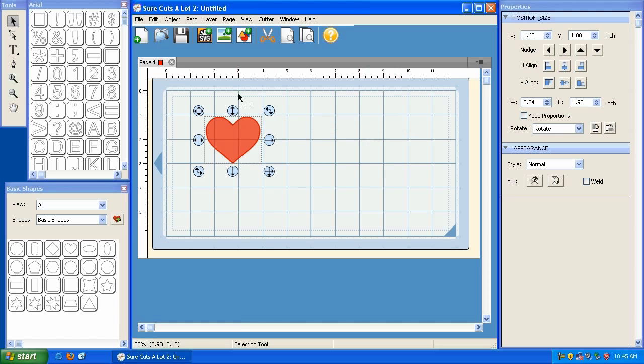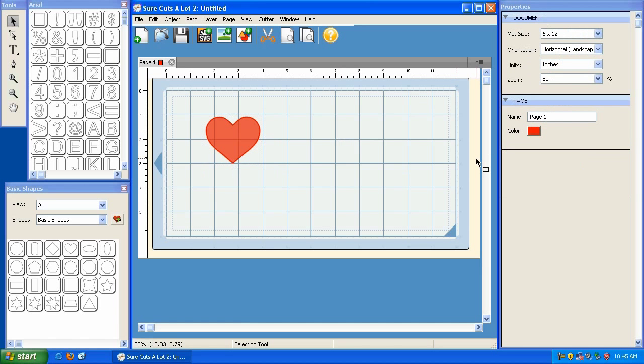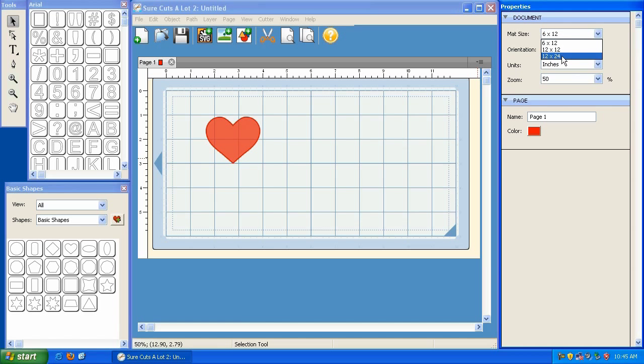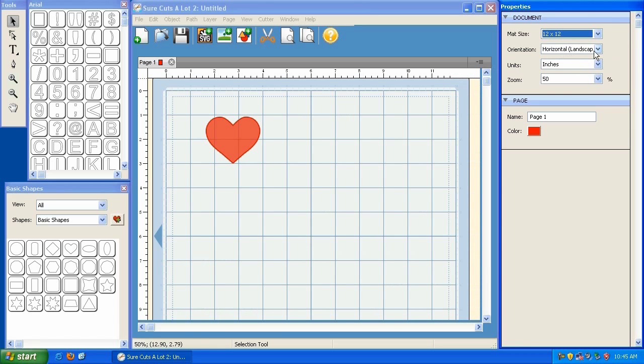Now notice when I deselect it by clicking anywhere on the mat, we've got some basic options here in this Properties panel. The first one being your mat size. You can select 6x12, 12x12, or 24x12. And then you've got your orientation.